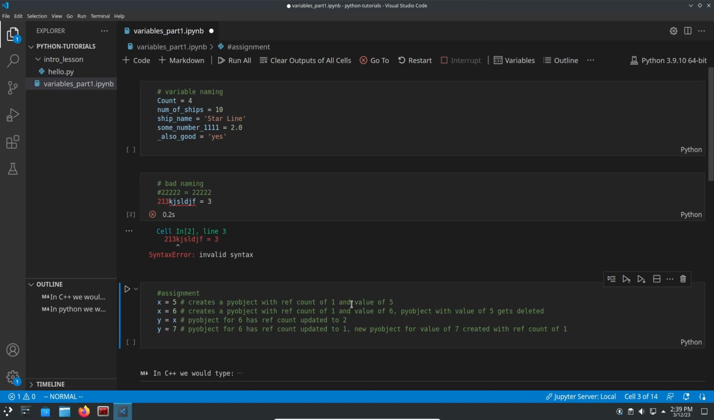In this example, we have a variable x. Its first assignment is to the integer 5. When we create this, a PyObject will be created with the type integer, a reference count of 1, and then the value of 5. If we were to later reassign x to the value of 6, a new PyObject will be created, again with integer, again with the ref count of 1, and then the value of 6. And then the original PyObject that had the value of 5 will get removed from memory.